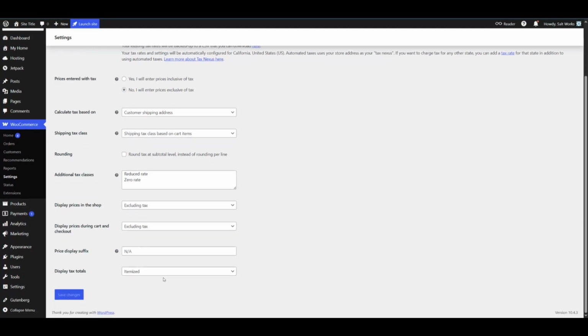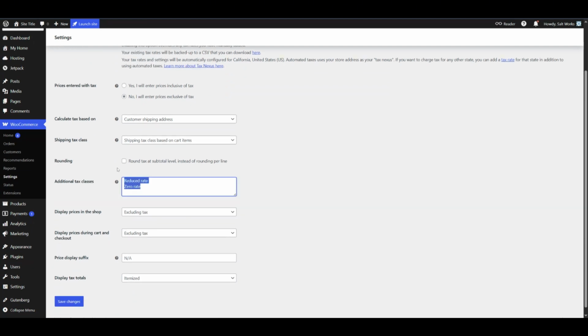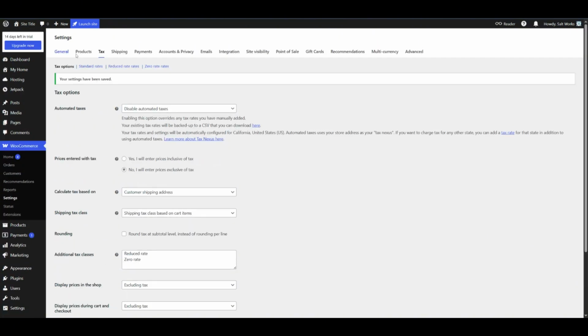Click Insert Row. Choose a country code, like GB for the UK. Set a tax rate, like 20.0000. Set the tax name to VAT. Click Save Changes. To ensure prices are shown with tax, go to the General tab in Settings.